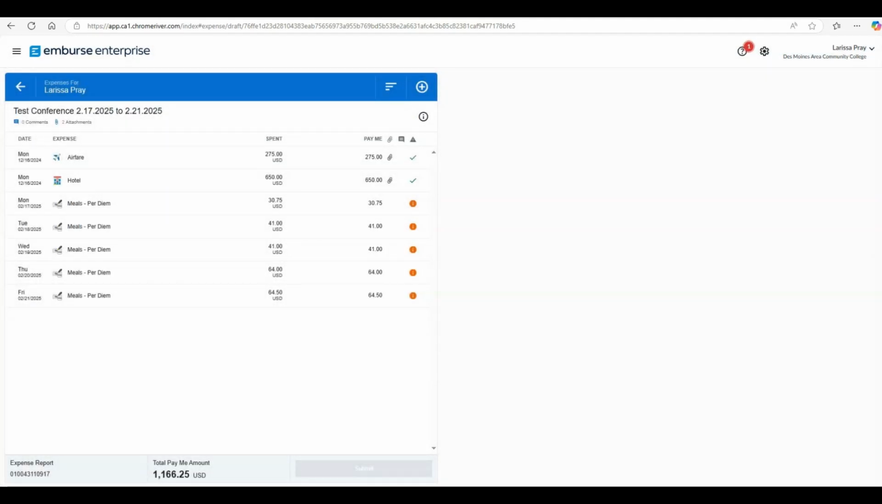And now what you'll notice is that each of these meals per diems have a kind of warning on them, and that's just saying it needs us to attach the agenda. So one thing I noticed is that you have to attach the agenda for each of these. You can't just attach it once and it just applies to the per diems.